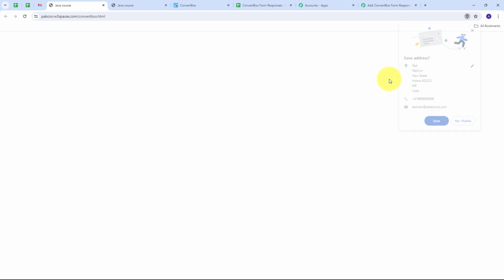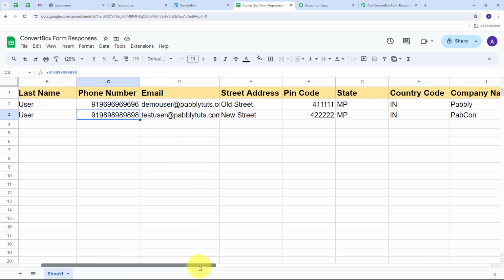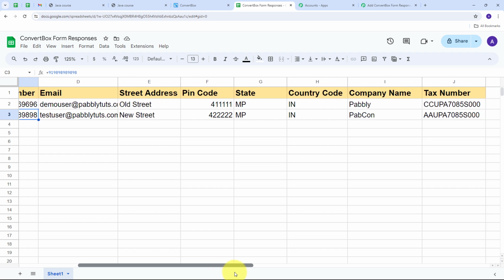Now what should happen is that automatically by using this form submission detail, a new row should be added with all my detail of ConvertBox form response, and I should add all these details in my Google Sheet. Now to check this, let me take you to Google Sheet. And here in Google Sheet, we can see I have added this new row. So the first name is test, last name is user, phone number is this. I have my email, that is testuser@pabblytudes.com. I have the street address, that is New Street.